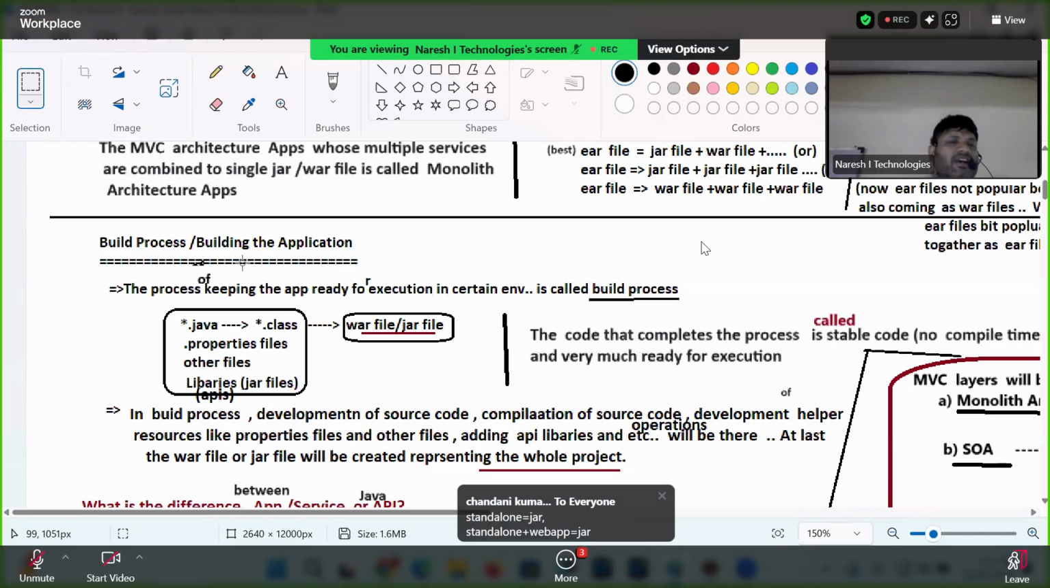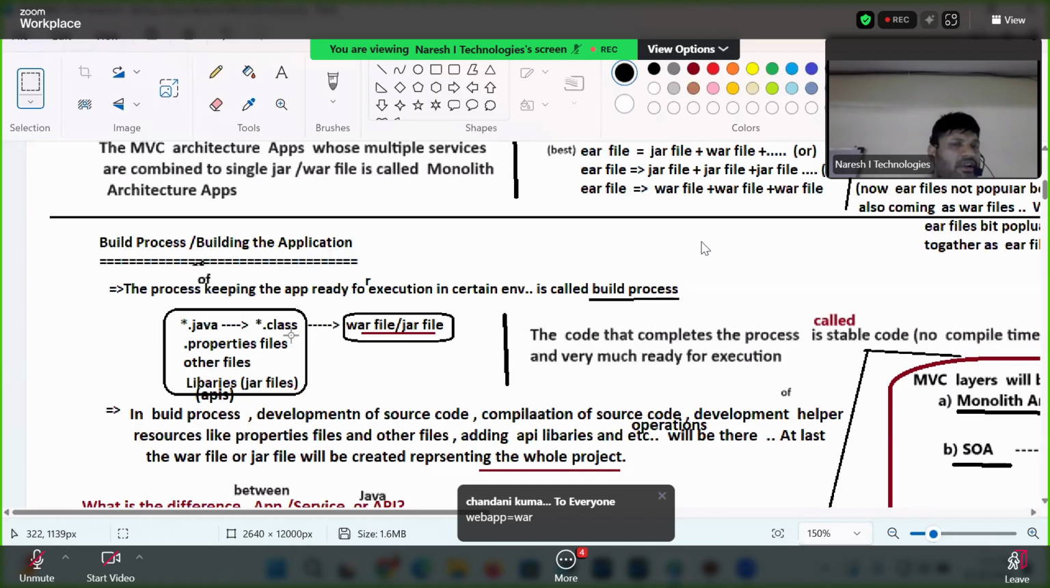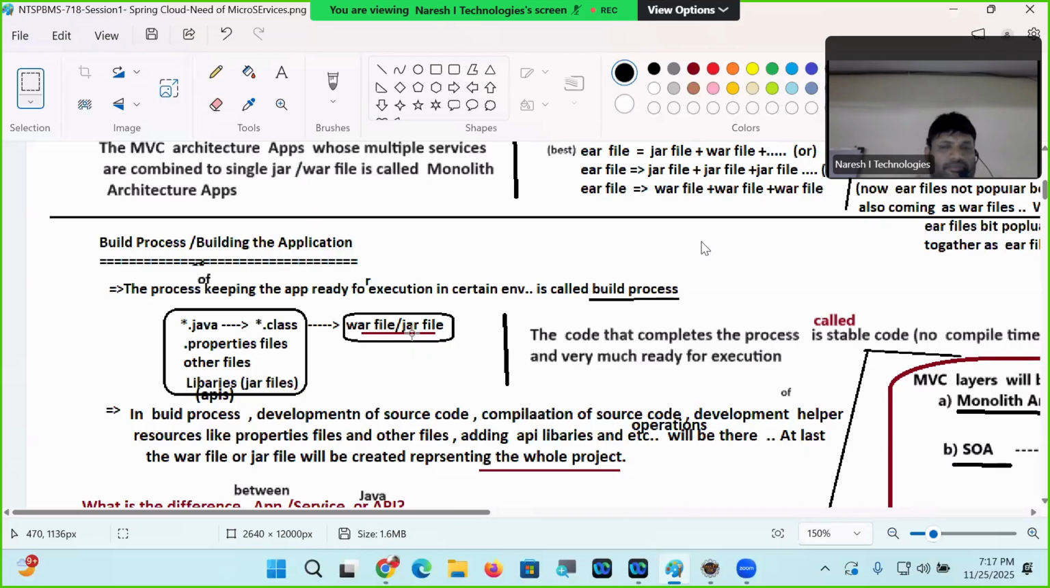Build process, or building the application: the process of keeping the application ready for execution in a certain environment is called what? Build process. Are you getting my point, guys? From .java, we will get .class, properties files, and other files. Lastly, we have libraries, nothing but jar files. At the end, they are packed into a war or jar file.